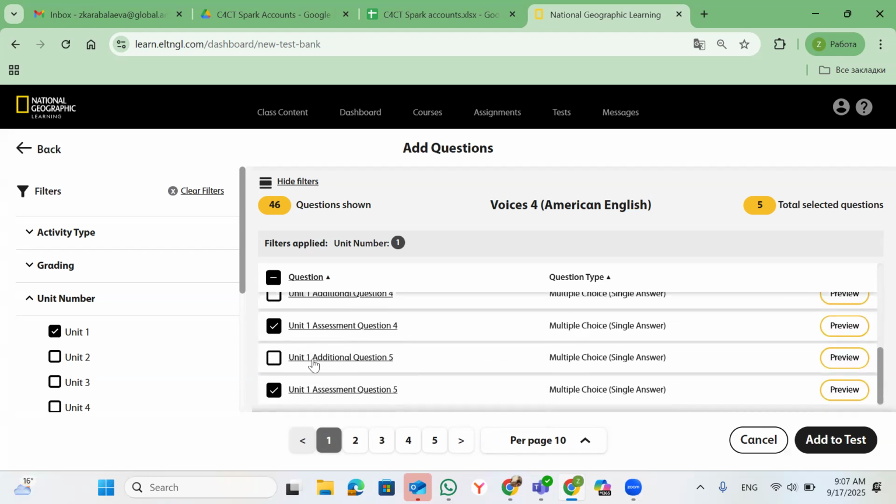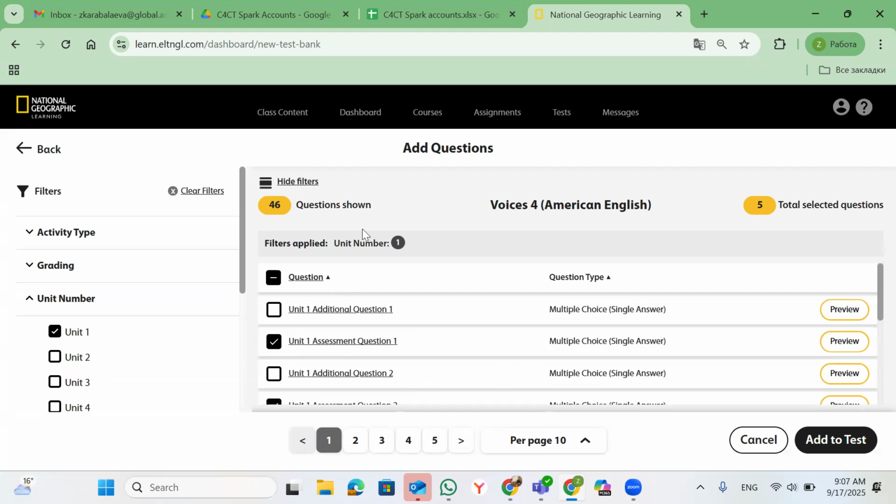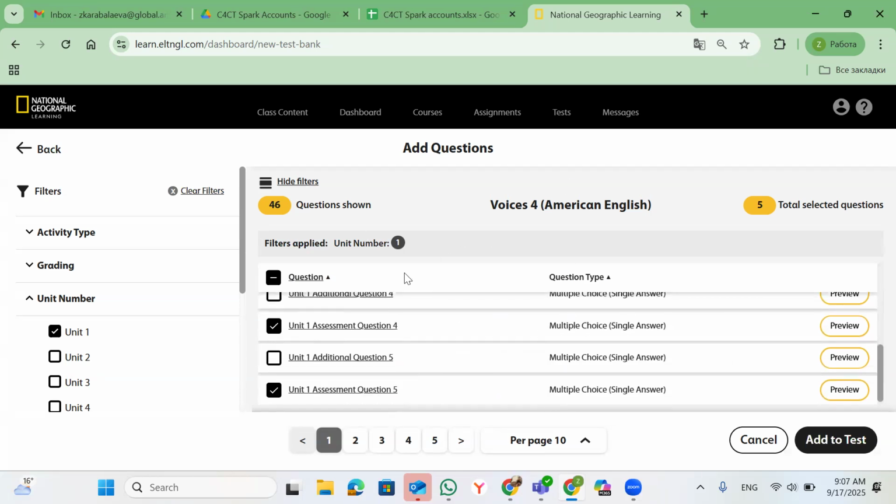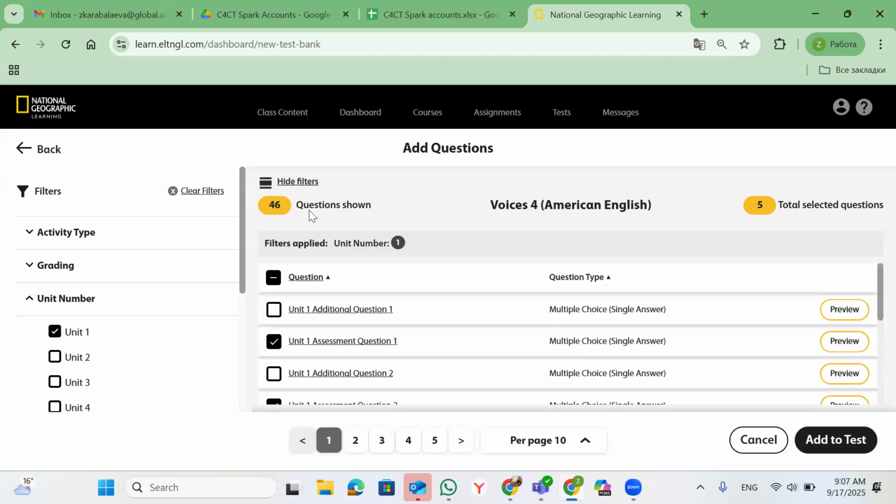Okay, and this is only one page. So I'd have to go and look at all the pages. Or what I usually do is I show all in one page. Just a minute, show questions too.